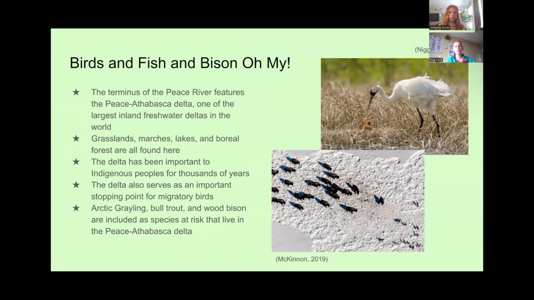The Peace Athabasca Delta is at the terminus of the river and is a unique ecological location featuring grassland, marshes, lakes, and boreal forest. The Delta has been important to Indigenous peoples for thousands of years. It also serves as an important stopping point and breeding ground for migratory birds, like these endangered whooping cranes seen here. Arctic grayling, bull trout, and wood bison are among the species at risk that live in the Peace Athabasca Delta.